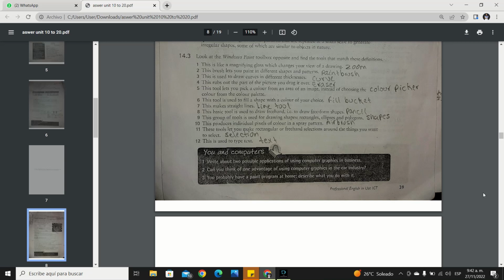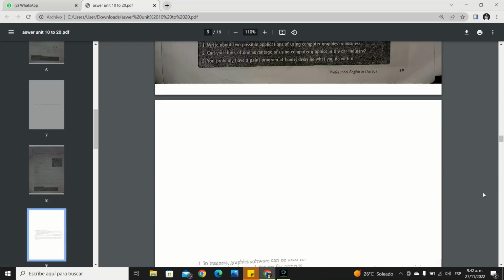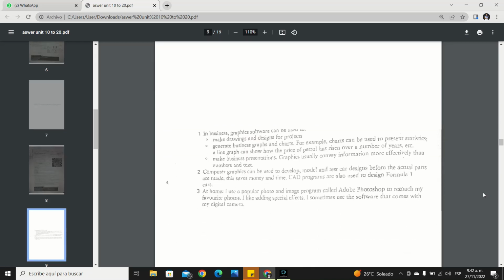I count one of the advantages of using computers in the car industry. 3. You probably have a paint program at home. Describe what you do with it. Number 1. Design graphics software can be used to make drawings and designs for projects.